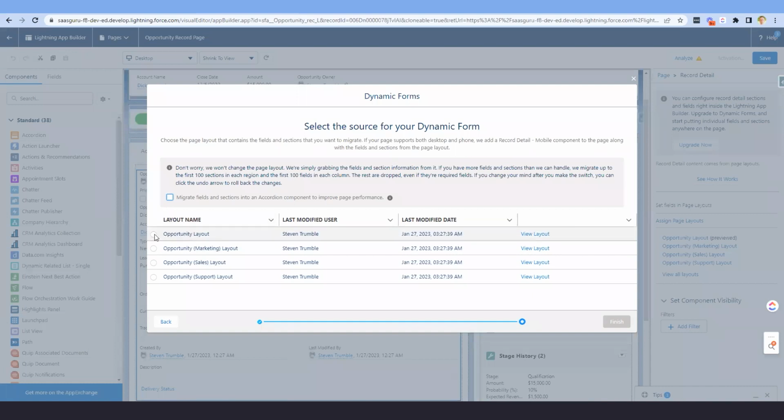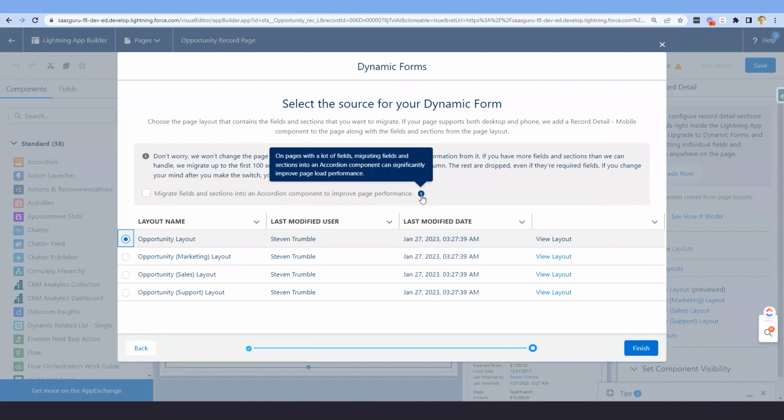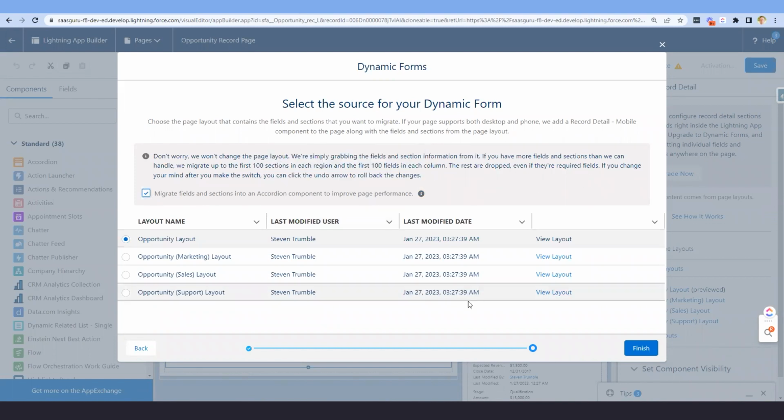So we're going to use the opportunity layout. And then this bit here as well is good to read. Hopefully, I'll try to zoom in a little. So what it's saying here is, do you want to migrate your fields and sections into an accordion component to improve page performance? On a page with lots and lots of fields, this is more important. Because this is a brand new dev org, not nearly as necessary, but we'll do it anyway, because who doesn't want to improve page load time? So we'll give that one a big tick as well and finish.